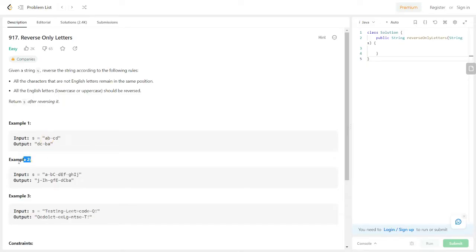Let's move on to example number 2. In this case there is a-b-c and a whole string. Here our second character is a special character, correct? So now when we are trying to reverse the letters, the last character becomes first, and the second position should be our special character, not this I, correct? So what are we going to do to solve this problem?